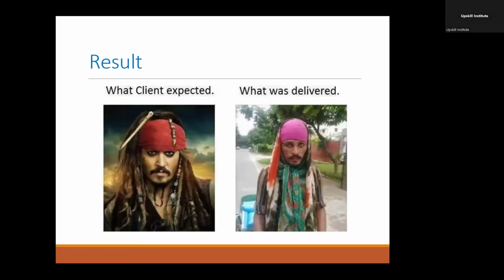You can see the picture. Let's say the client expected this first picture. This was the client expectation. But because every team is working in silos and there is a lot of communication gap, what actual product has been delivered?